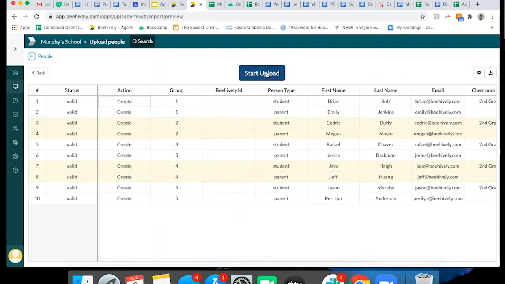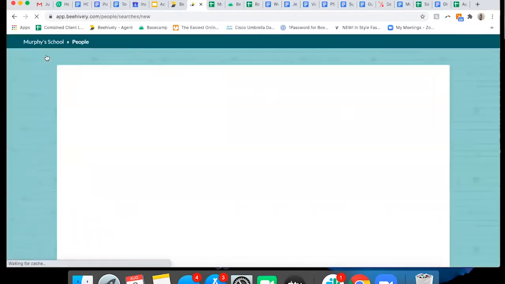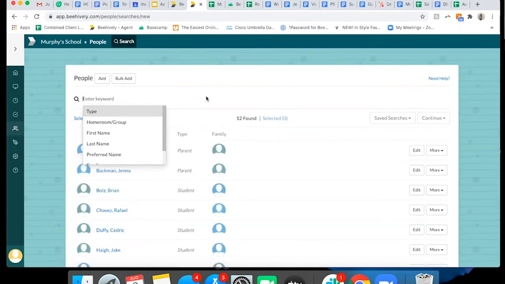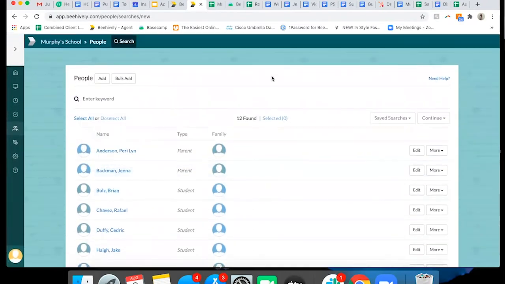Once I click start upload, it's going to upload all of my people data, and you will get a complete message. Uploading is finished. You can now download the CSV with people IDs or navigate to the people page. So let's go ahead and head back to our people page to view this data in real time. So you can see right off the bat, I have all my students uploaded. If I go ahead and exit out of this people search bar, it will bring up all 12 of my people. All right, so it looks good.